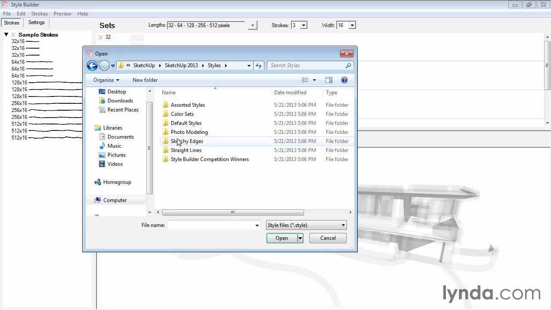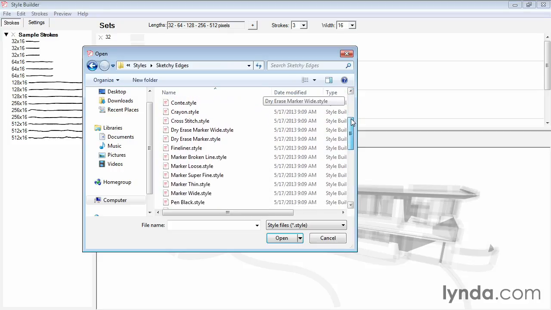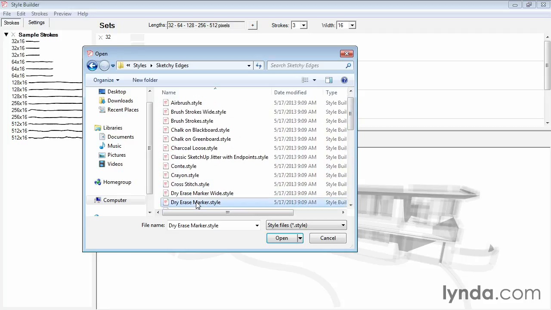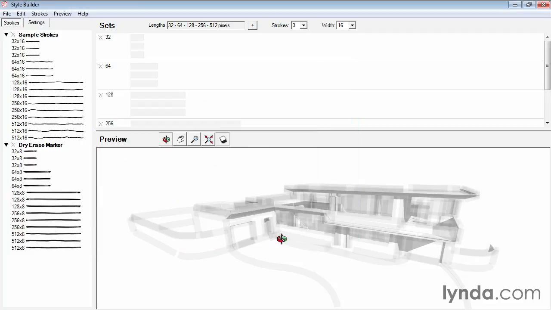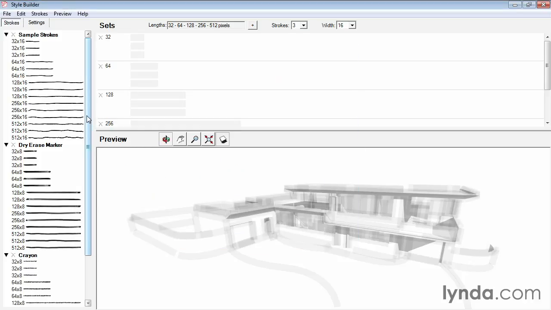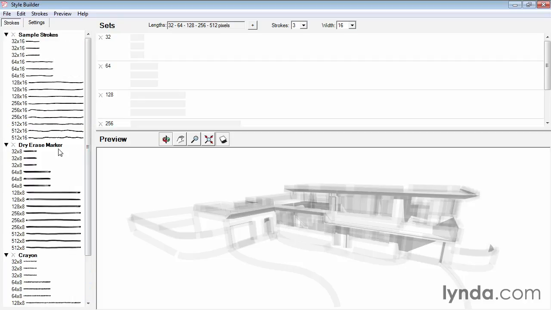I'm going to look at the Sketchy Edges styles and double-click on that folder, and you'll see we have all of these different types of styles. So I'm going to select the dry erase marker style and open it. And you'll notice that we get a whole new list of strokes that have the dry erase marker in them. If I want, I can load another style. In this case, I'm going to load crayon. And so now you'll see we have a number of different styles. And we can click and drag these into our sets.